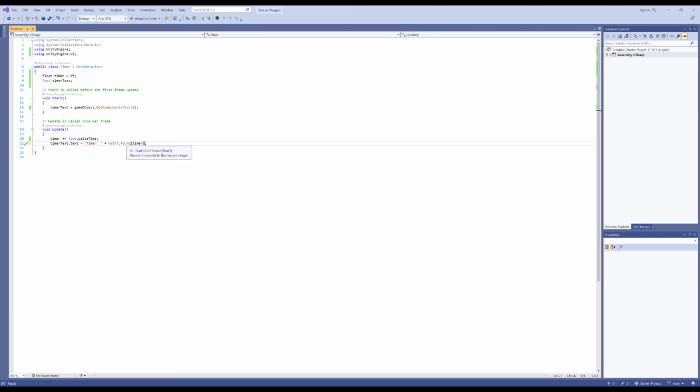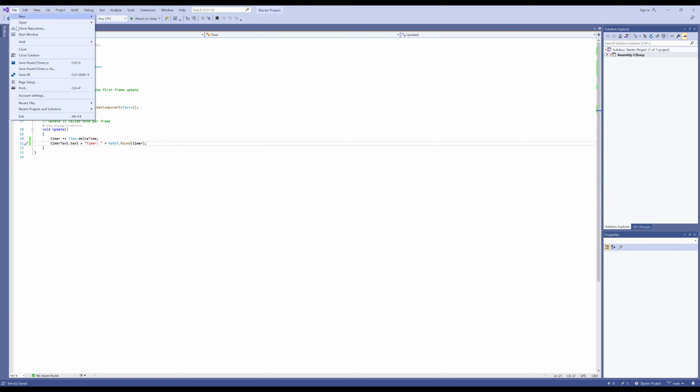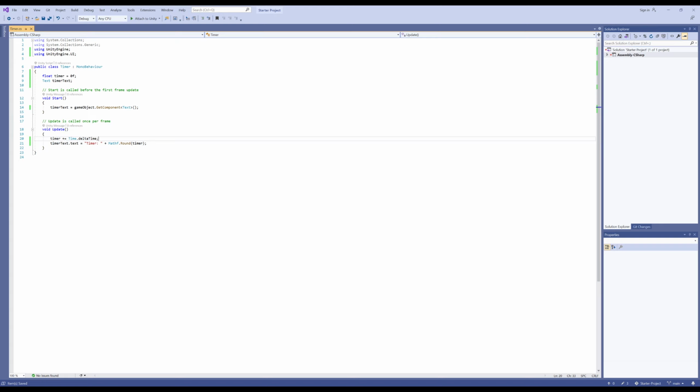If I put the cursor over Round, we see it returns f rounded to the nearest integer. Notice it returns a float. So we're using Mathf for float values, and Round rounds to the nearest integer. Let's save this, Control S, or of course also File, Save Asset. So we are doing the calculation right here on line 20, keeping track of every single frame in nanoseconds and milliseconds. And then right here, we're going to round it to an actual second, because we want to keep track of that information, but we want to show it in the rounded form.